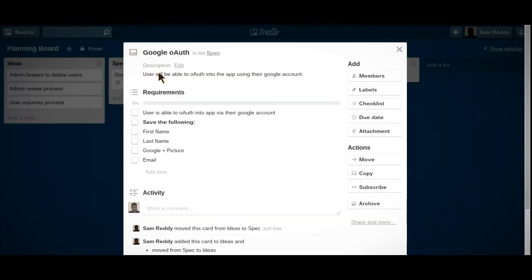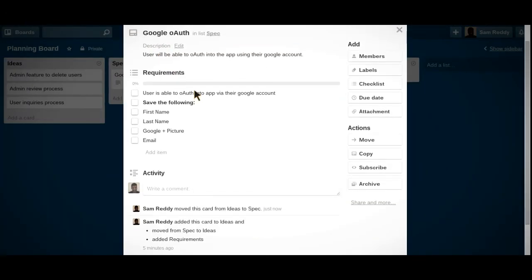In the Spec column, we'd actually go into the card and review what we need to tell the developers so that we get every single piece of that feature covered. Obviously, this isn't very well built out. I kind of threw this together just to give you an idea of what you'd include in there. User will be able to OAuth into the app using their Google account, and a list underneath the requirements gives the engineers a list of things that we need to save in the database for future use.